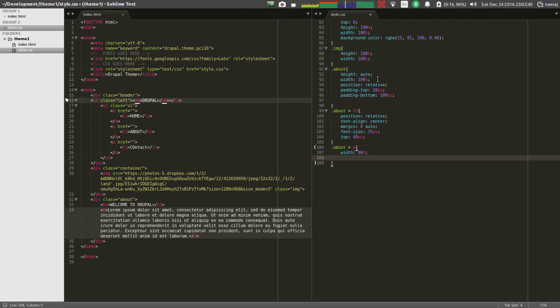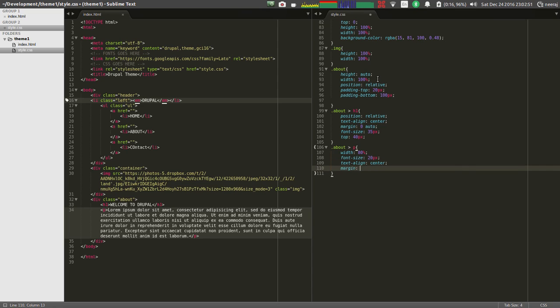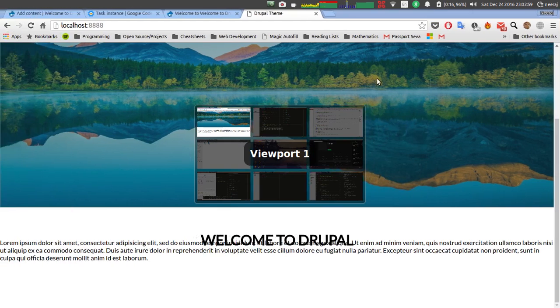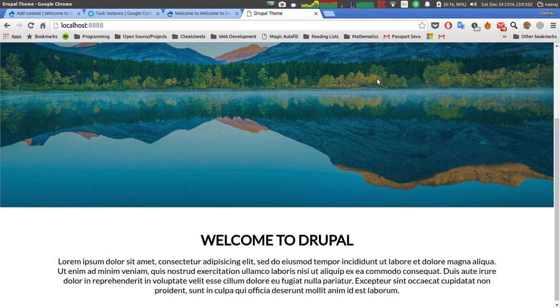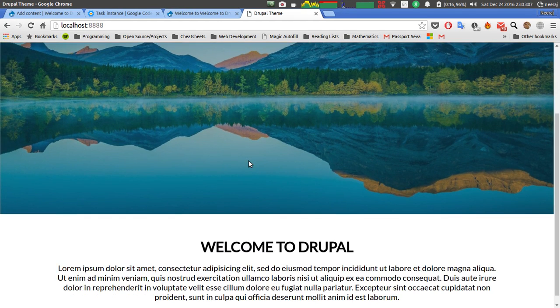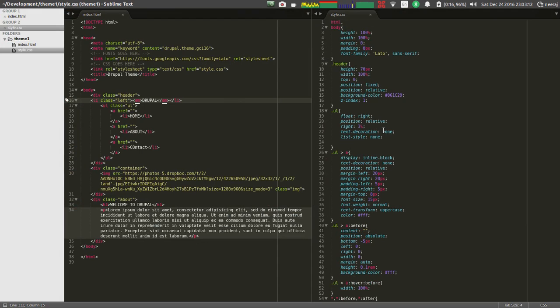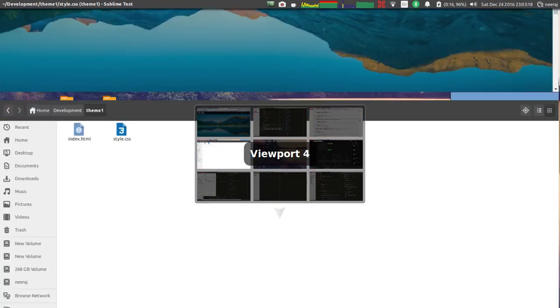We give the width of 80%, font size say 20 pixels, text align should be center, margin should be 0 auto, it will bring it on the center, position should be relative, there should be a margin of 60 px from the top, and we are done. So it's almost nice, a clean and a small theme. So we can now move on. We can do a bit of things over here. We can just save it.